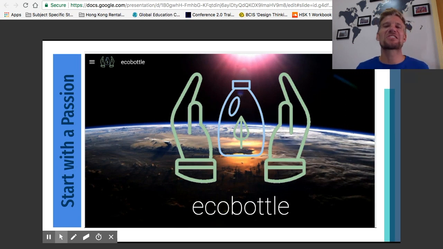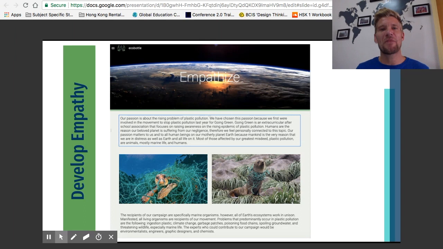These girls' passion was with 3D printing, as I mentioned. It started the idea of the eco bottle. They started, though, with empathizing. They're trying to understand a little bit more about their users. In this case, the users are turtles and sea lions. Not exactly. The users are actually the people who are using the fish nets or the people who are using the plastic that ends up in the ocean.